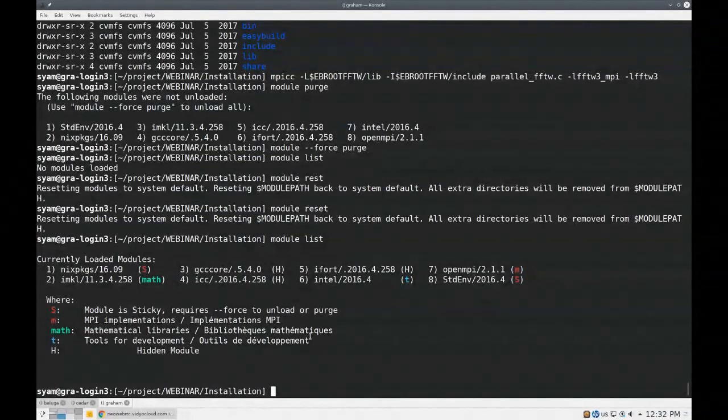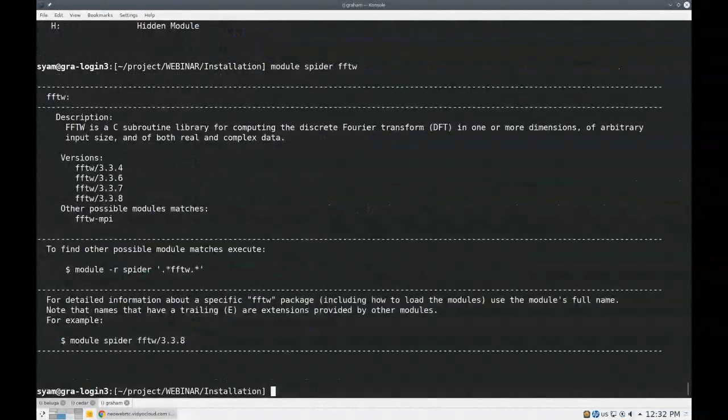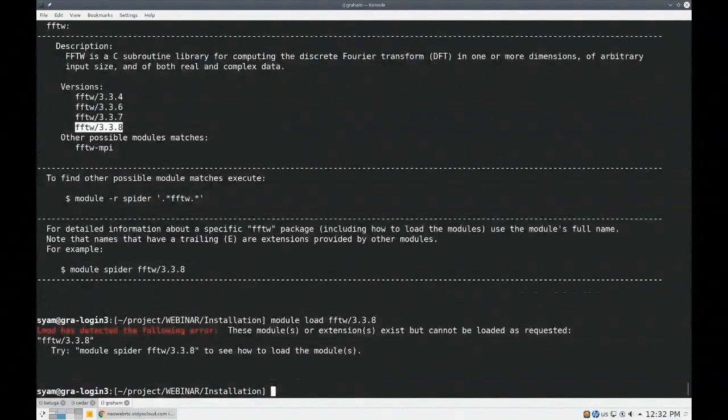Let's say, as an example, I want to load FFTW, the most recent, the newest version we have on the system. So I'm going to say module spider FFTW, and this is the bleeding edge version we have, the newest. How to load that? Sometimes if I just say module load, it fails. Especially if you want the newest version, it doesn't load, but it tells you how to fix that. In this case, it tells you how to find out how to fix it.